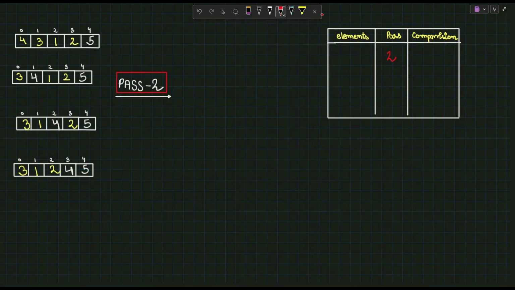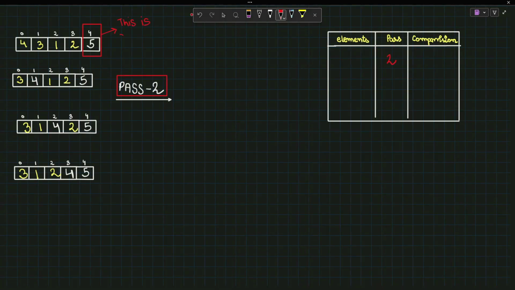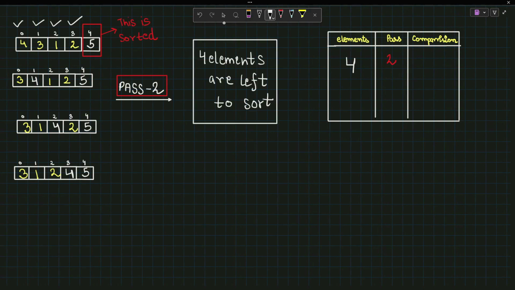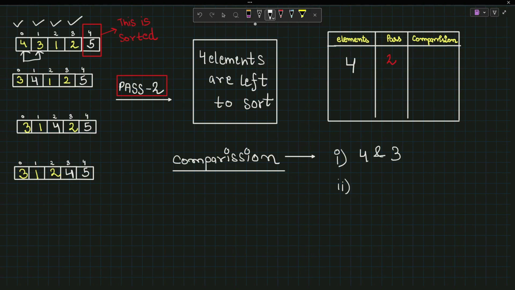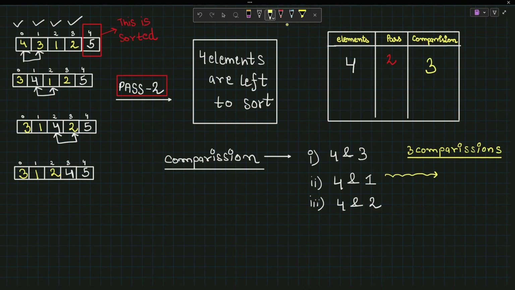Now in pass 2, there are 4 elements left to be sorted. One element, which was 5, was sorted in pass 1. Now we will calculate the number of comparisons done here. First, we compared 4 and 3. Then 4 and 1, then 4 and 2. So there were 3 comparisons done in pass 2.